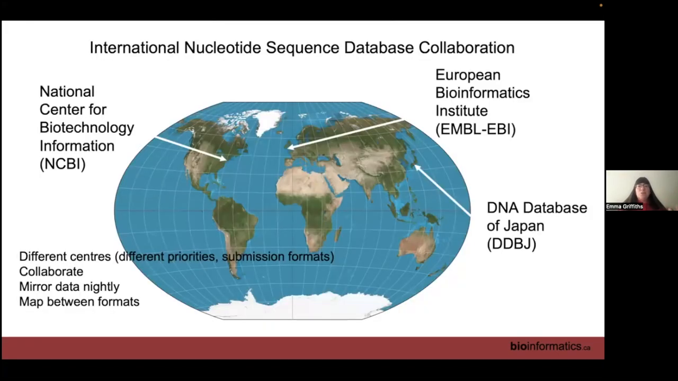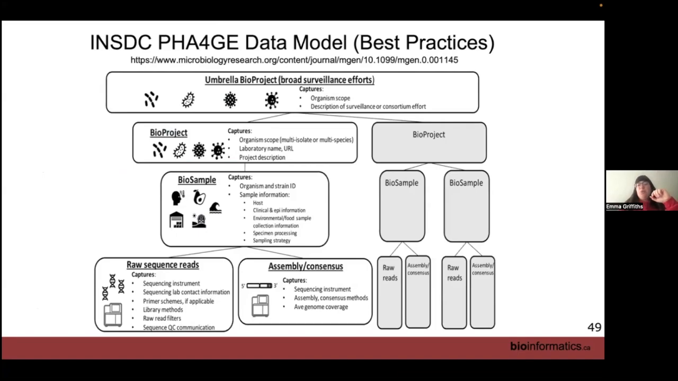The INSDC, as we've already discussed, is a collaborative effort between three different nodes around the world. One is NCBI in North America, the second is EBI in the UK, and the third is DDBJ, which is in Japan. These are different centers. They mirror data that's submitted to each of these different nodes on a daily basis, but each of these are different centers. They have different priorities. They have different submission formats. They overlap, but they are not the same. They do collaborate and they have to map between each other's structures and formats, but they do that. So that's very nice.